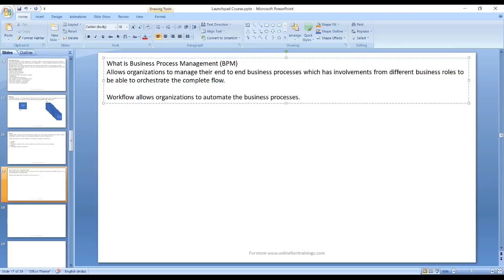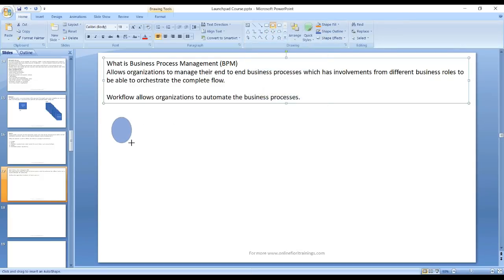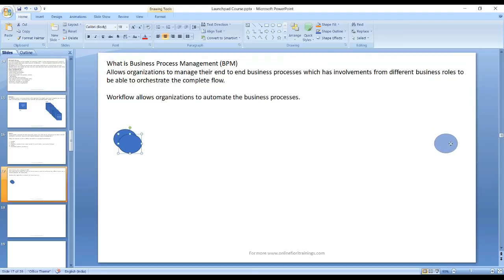Take a simple example of a leave approval business process. All of us have applied for leaves in our company many times. We always have a start and an end of a process. It's like a flow chart. Suppose this is the start of a process and this is the end of a process. How do you model a business process? The complete business process comes in the middle of start and end.